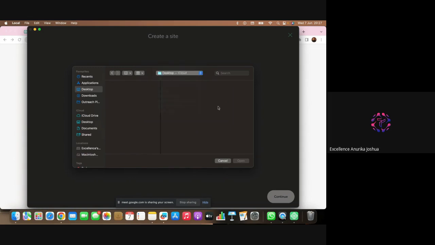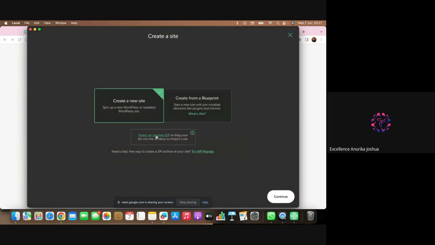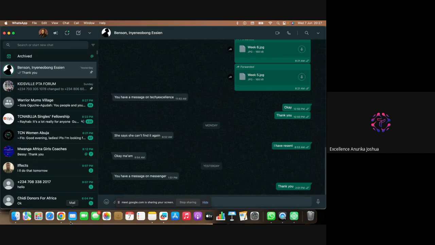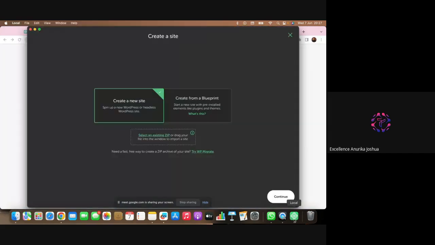Hold on. Sorry, this is not where you're supposed to save it. This is actually, sorry, what am I clicking? So this is not where you're supposed to save it. So this is actually fine.